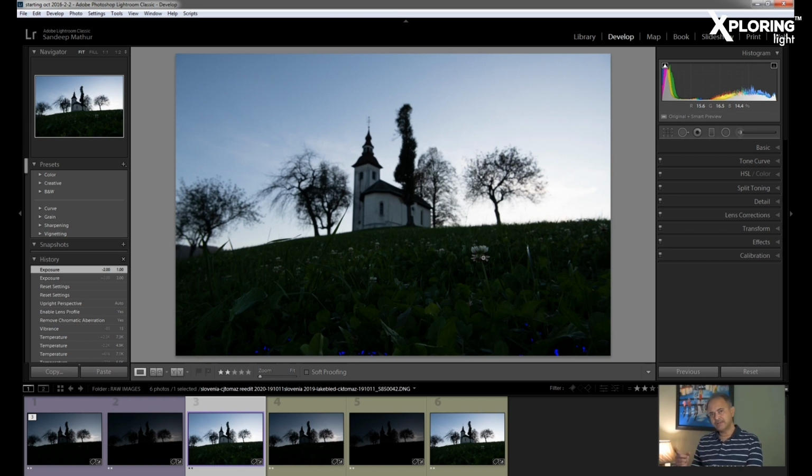Both sets are bracketed. So the first shot has three exposures, one normal exposure, one dark exposure, and one bright exposure. Then I focused on the church in the background, and again I took three shots, one normal exposure, one underexposed image, which is the difference is -2 if I remember correctly, and then a +2 image, my overexposed image.